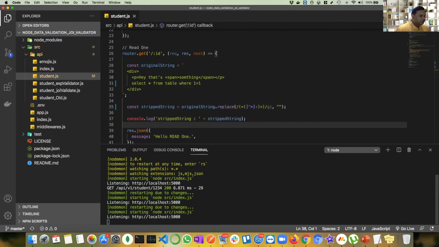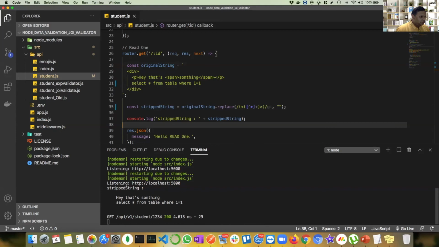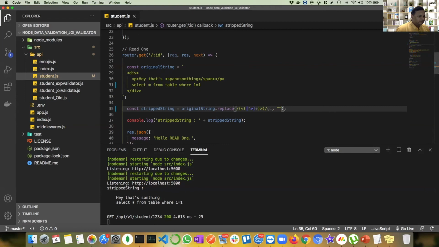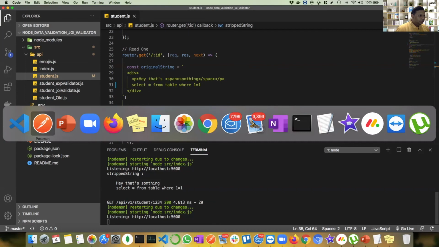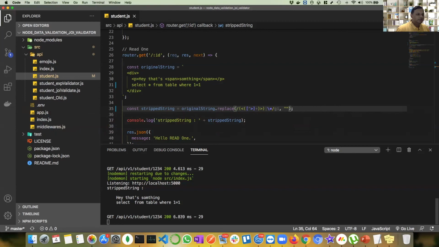Okay, the server has been restarted. Let's go and hit send. Okay, let's check the console. If you see the string, all the HTML quotes have been removed. However, the special characters like the asterisk and the equal to are still here. To remove some of these, we want to add some more characters. So this slash GI is basically for case sensitivity. Let's say I want to remove the asterisk. Okay, I'm going to save this. Go back. Hit submit. Come back to the console, and you see the asterisk has been removed.